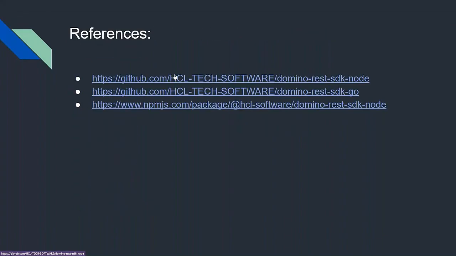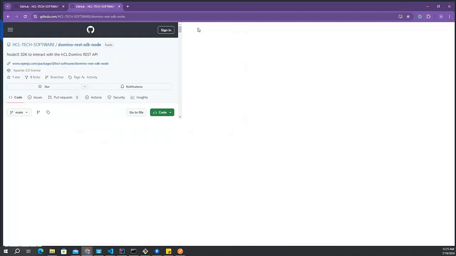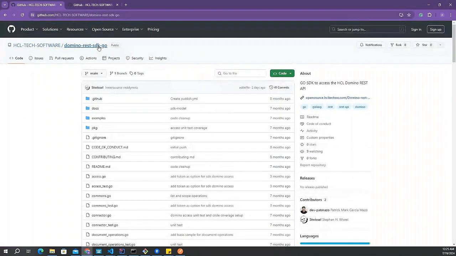So that's it for me. For more information, again, feel free to jump into our repo, which are open sourced. This is for Domino REST SDK Node, and this one for Go. So yeah, that's it for me.